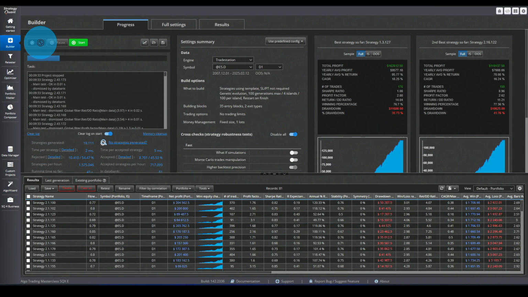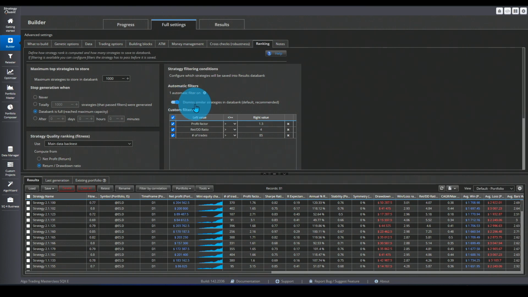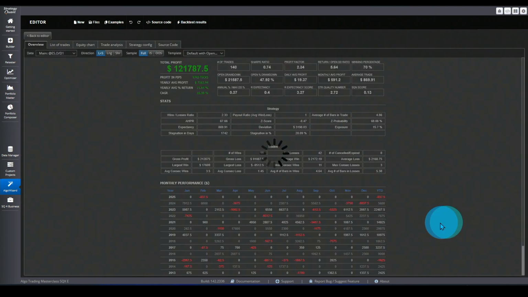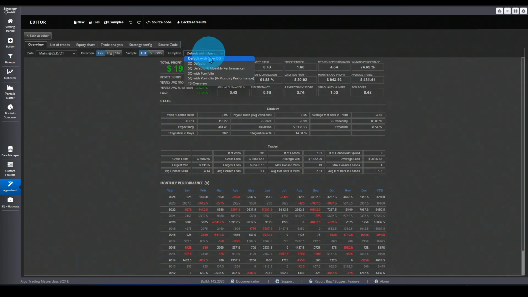Okay, let's stop it here. So we have 81 strategies. Remember to switch this on, dismiss similar strategies, because we don't want strategies that are using a different filter but producing the same results. Now for comparisons, these are the figures for our original RSI2 strategy. So let's see, open drawdown is $44,000. We are making $192,000, 74 win percent, 481 average trade, 31% exposure, and 4.3 return to drawdown.